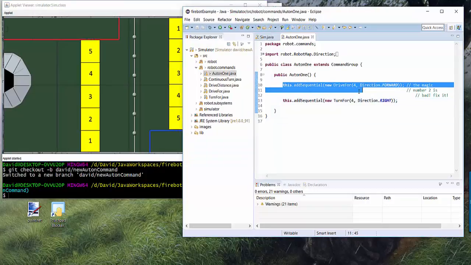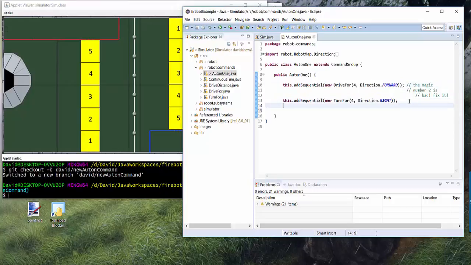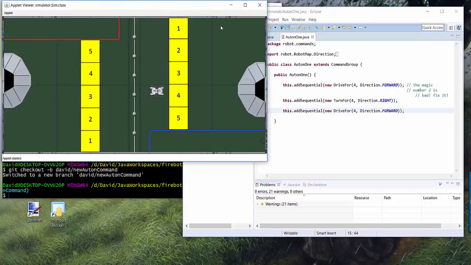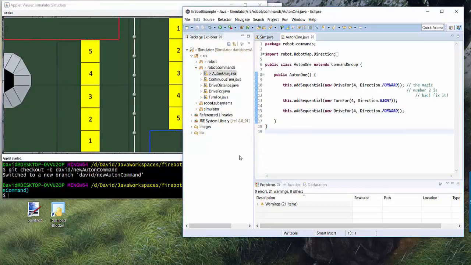You know what? I'm going to make it go forward again after that. So I copied that and I pasted it here. So now let's watch what happens. Okay, so it goes forward and it turns, and now it goes forward again. All right, so let's say I'm happy with that command.